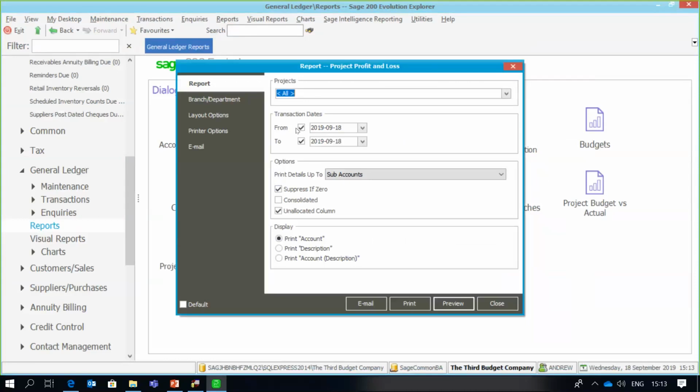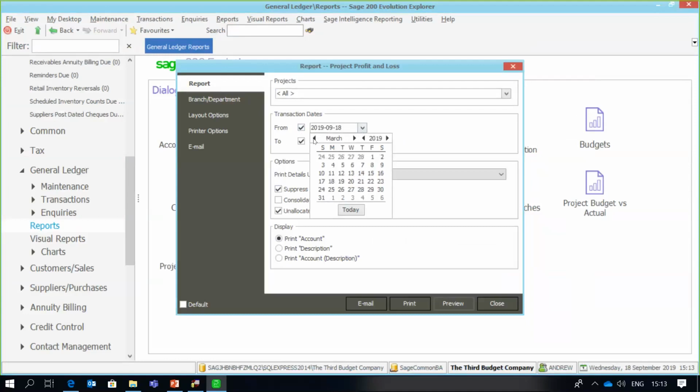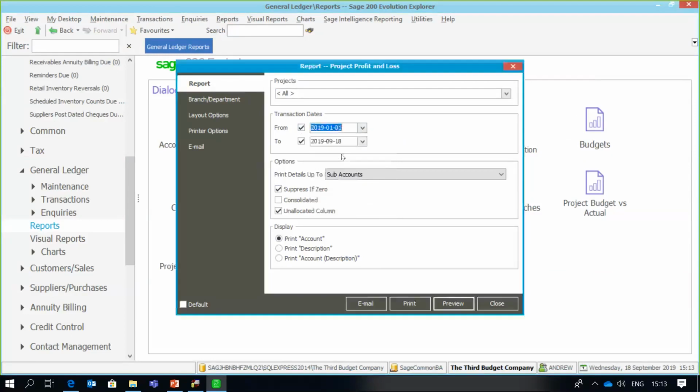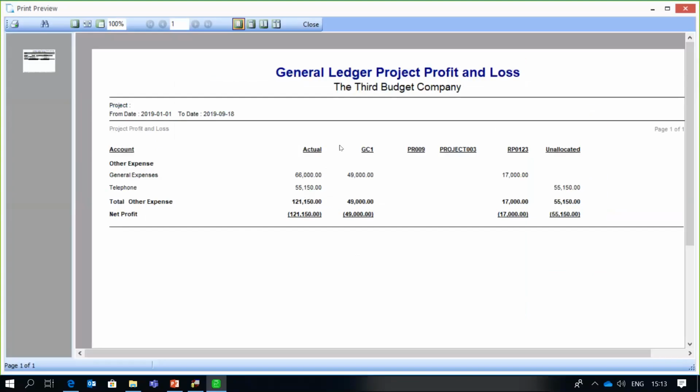And let's just go and change the date range slightly. Right, that looks in order. Okay. And I can obviously arrange my projects there, preview, and it's going to give me a breakdown of the actual expenditure and how the expenditure has been allocated to the various projects.